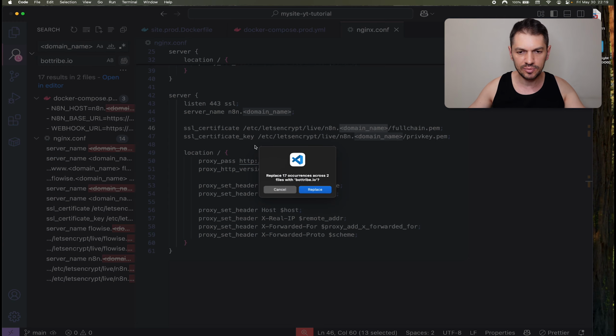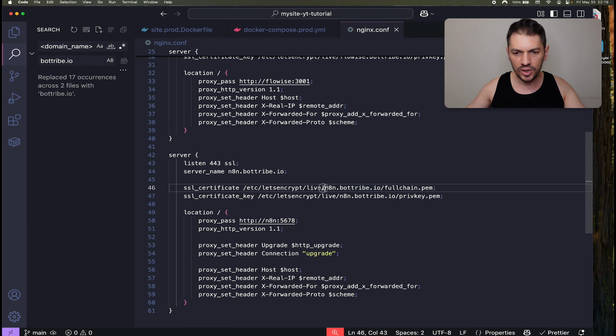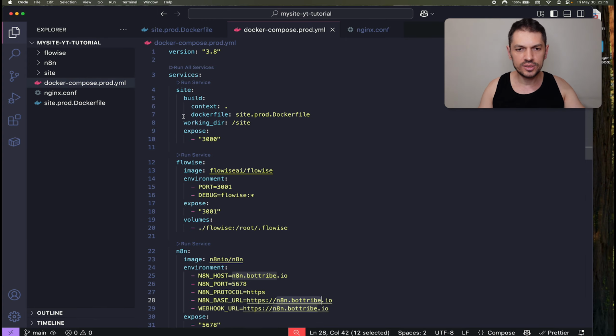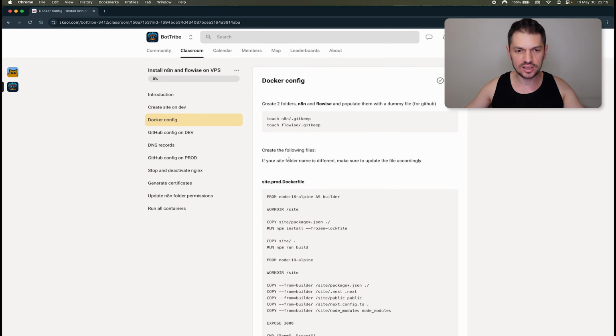I'm going to hit this button, replace everything. This should be about 17. And we can see that it has replaced it everywhere. So both on this file and on Docker Compose, you should have here the correct URLs. Okay, so that's all done. That's pretty much all there is to do for this particular step.